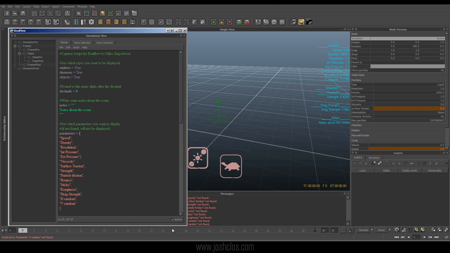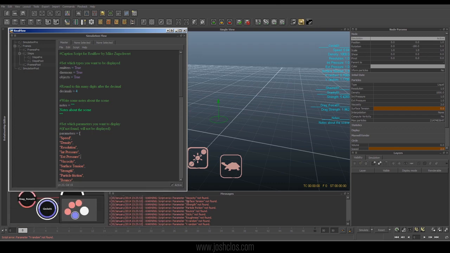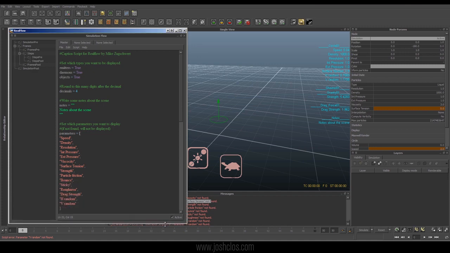And it will actually give you a message down here. You can see it where it says parameters surface tension not found. That just means something in the scene didn't have that, and you can ignore those because that's the whole point of how this works. It's so it won't error if you have an extra property in there.